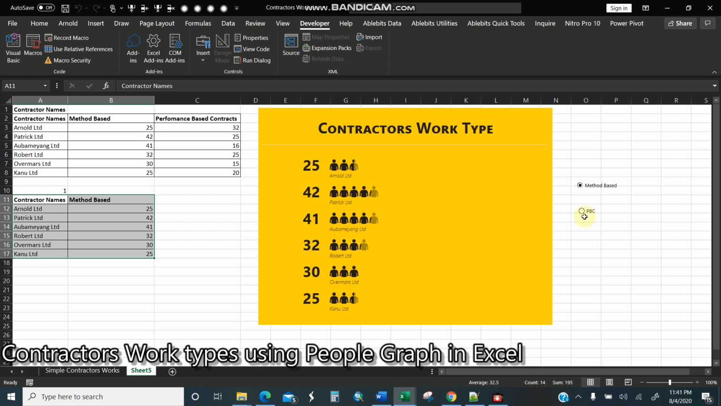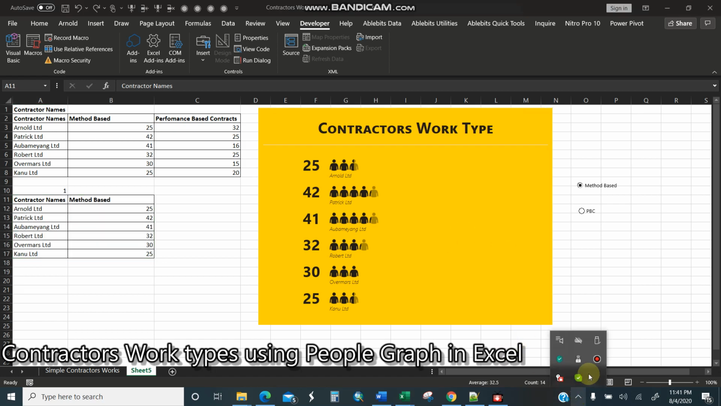Hopefully everything is well understood, but I think you can do it. Doing practice will make you much better. So you can play with the graph and try different scenarios, whether contractors work type or people's graph. For my case, it was just contractors work type. Okay, hopefully I'm understood, but if there are any questions, you can just ask and I'll be ready to answer you. Thank you.